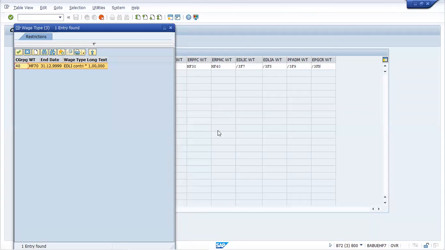EDLI stands for Employees Deposit Linked Insurance. So it's a kind of insurance, and we call it EDLI. This field will contain the wage type which is used for EDLI charges. What is an EDLI? It is an insurance payment that is linked to the average balance in the provident fund account of the employee.